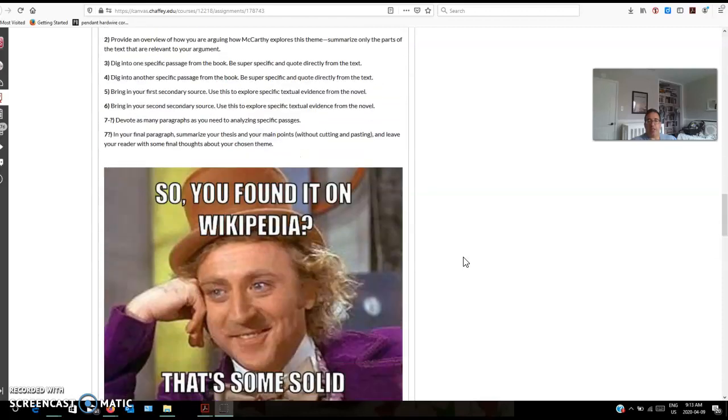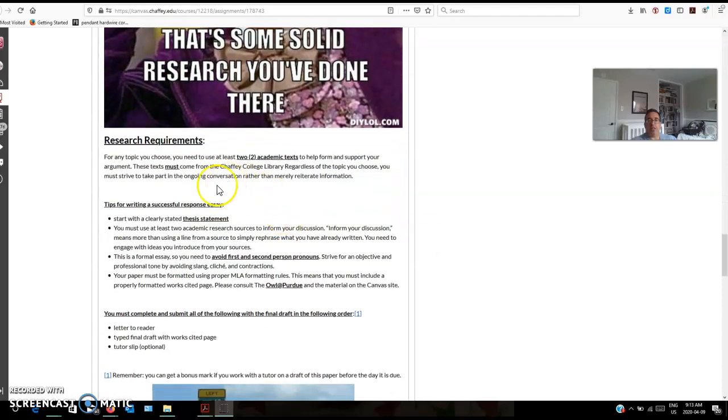In the instructions for the essay, it says for any topic you choose, you must use at least 2 academic texts to help form and support your argument. These texts must come from the Chafee College Library.